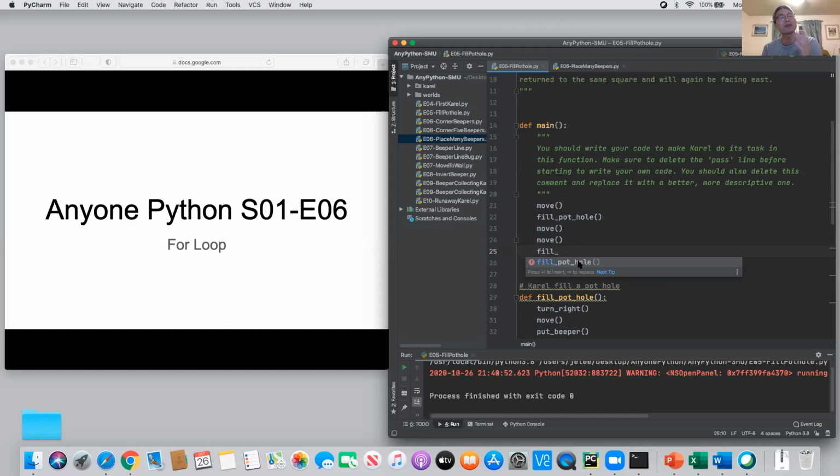Also, there's already a hint here. It's the benefit of using an IDE, PyCharm. PyCharm suggests, like an autofill. So we can double click, then fill pothole. Then after you fill the second hole, move. So this is our solution for the 2-hole problem.